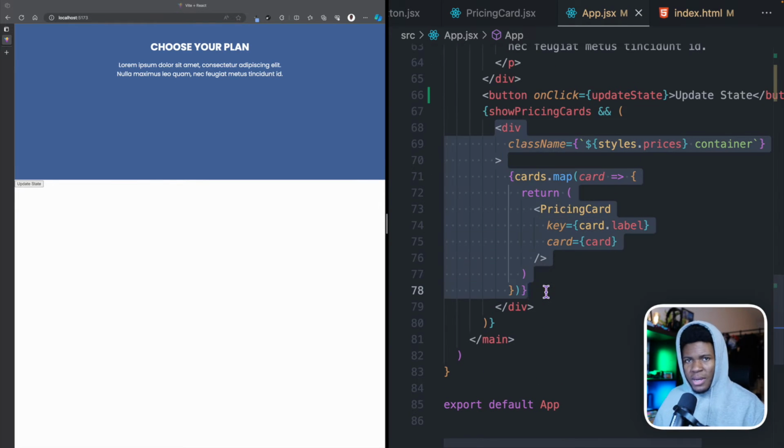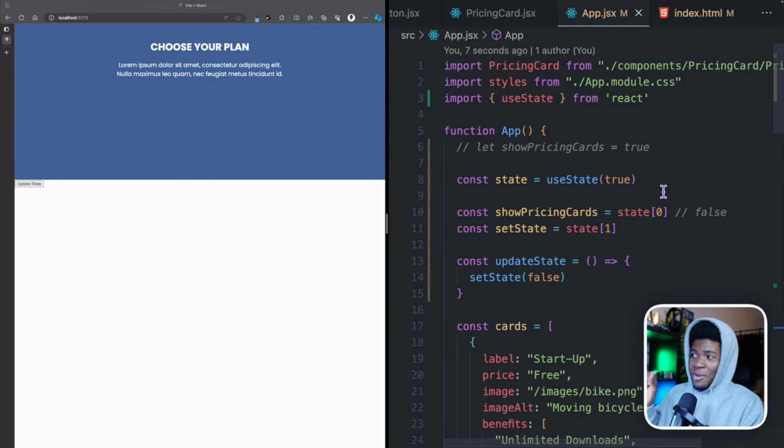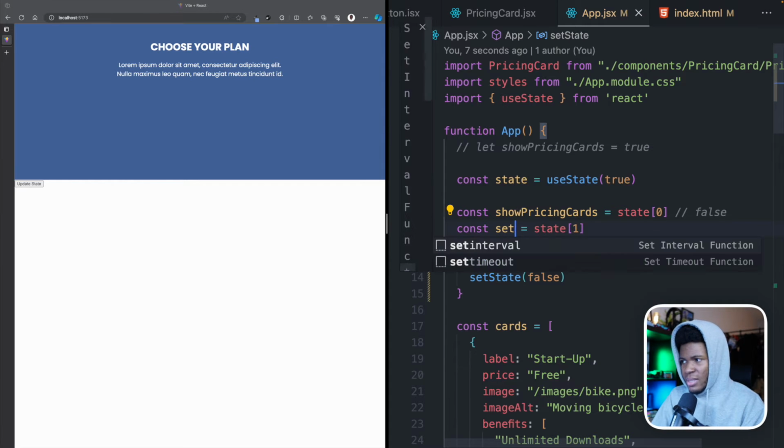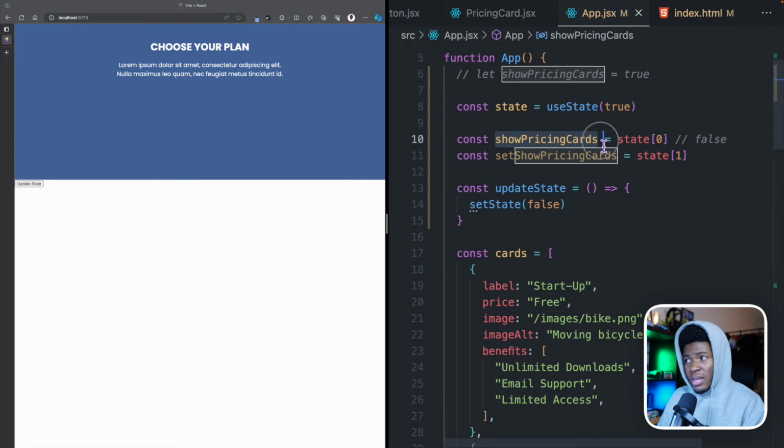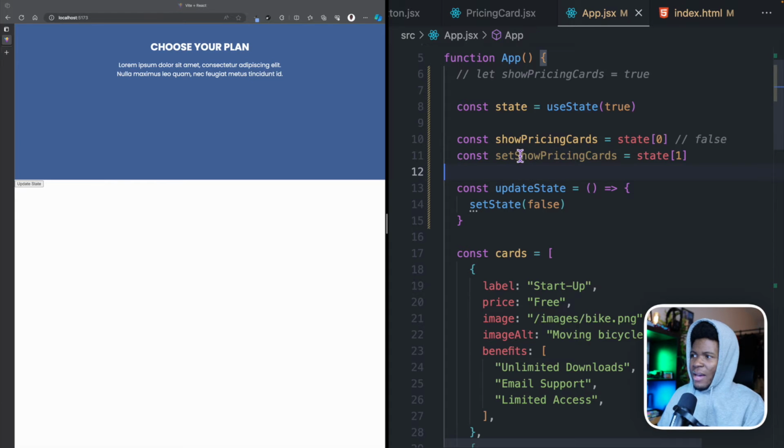Now, state can be as basic as this, but there are a couple of things you need to pay attention to when working with React state. One thing you also need to know when it comes to working with state in React components is the convention of state. Now, here we have show pricing cards, and then here we have set state. But this is not how you would see it often. Instead of having set state, what you would want to have here is set show pricing cards. So this is a convention when working with React state where you have the name of the state, and then the function that is going to update that state, you're going to have set, and then you have the name of the state.